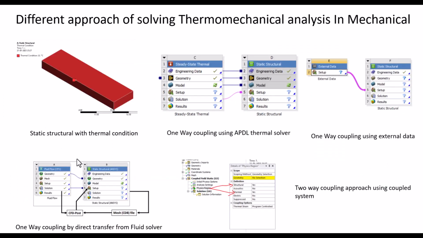Now let's go to the next slide. So there are different approaches for solving any thermomechanical analysis in Mechanical. First is the very simplest one, which is applicable if you're solving using a static structure with just a thermal condition. Most of the academic or textbook problems you will be able to handle this way, because there we assume a uniform temperature for the full body. So in that case, you can directly add one static structural system and apply a thermal condition.